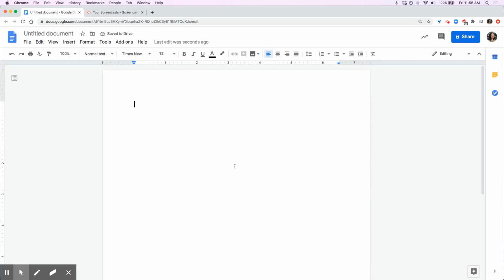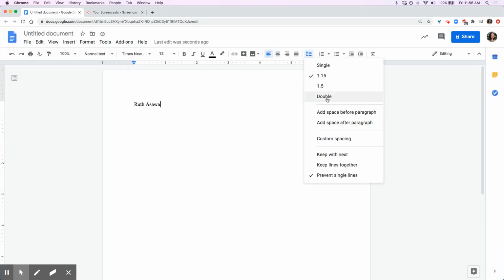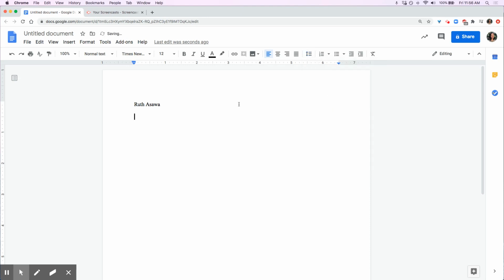So the first line is going to be your full name. Let's say that the student's name is Ritasawa. You also want to make sure, before I go on, that your line spacing is set to double. So now when you hit enter, you see that it skips a line. Second line is your teacher name, which is, let's say we're in Miss Lee's class. Then we're going to go to class name, English 1, and period, let's say period 1.